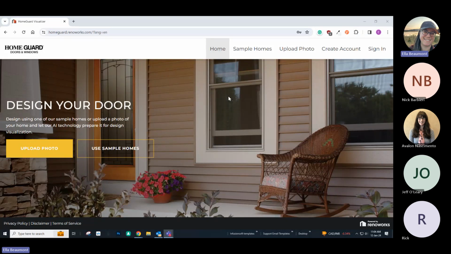Perfect. Okay, so welcome to the HomeGuard door and windows visualizer tutorial or walkthrough. Today I'm going to give you a full comprehensive look at the different options and the different tools available to you on the visualizer.